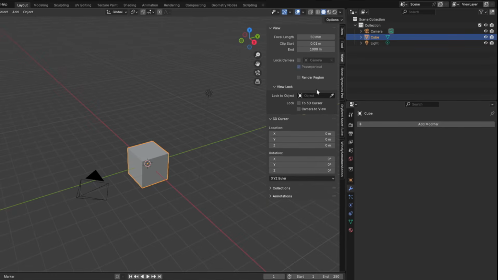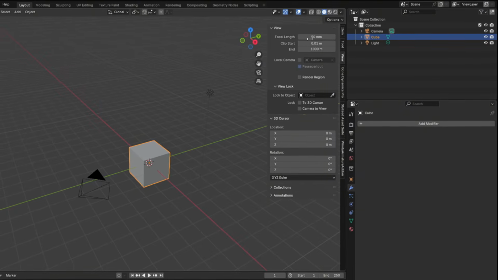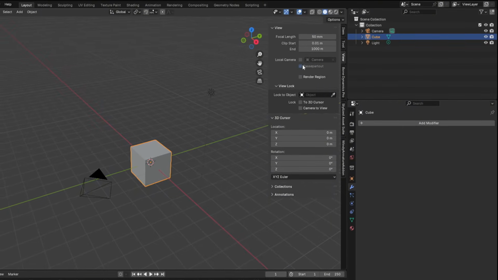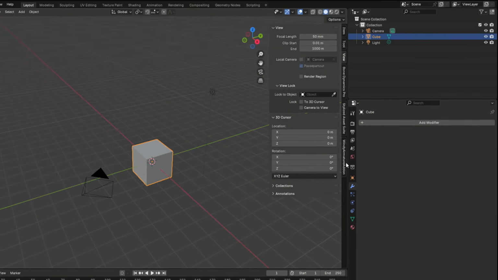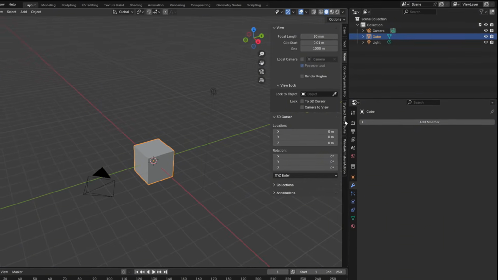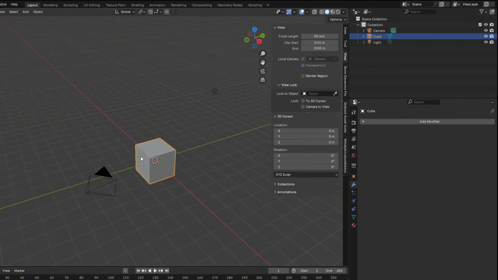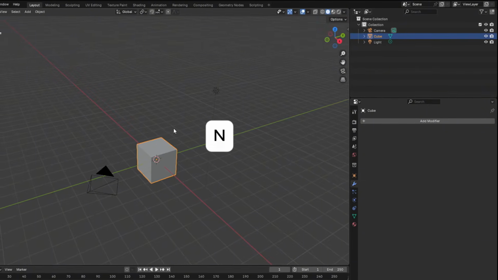View, I never really use this either. Only once in a blue moon if I want to change the focal length, but that's another topic. Additionally, in the N panel, it's where you'll have all of your add-ons or anything like that that you've installed into Blender, but that's another topic. So I'm going to hit N to close that panel now because we really don't need it.